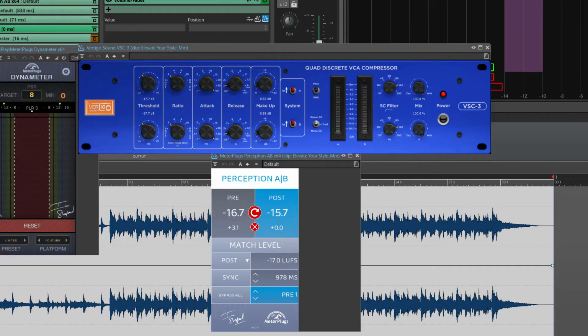In all these cases, I do not use any drastic compression because that was done during the mixing stage. First, I use this Vertigo VCS3 as a glue compressor.